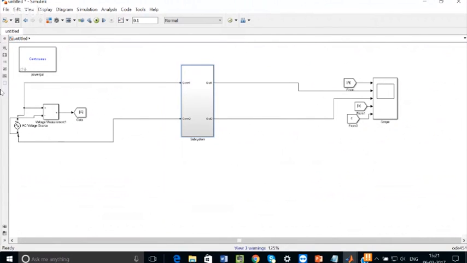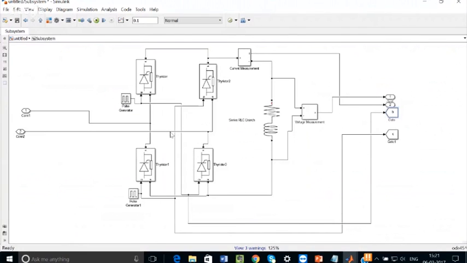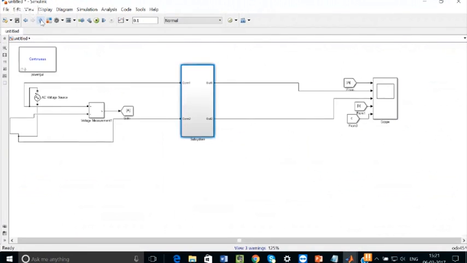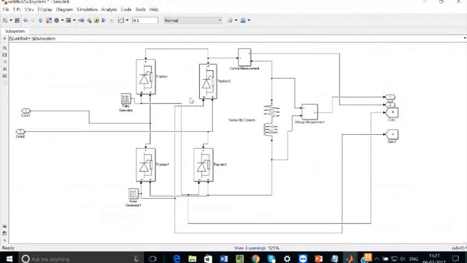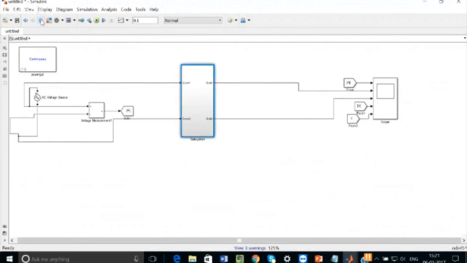Now we have made a subsystem and you can see it. But the next concept is how to mask a subsystem. So for masking a subsystem, when you double click this, this window is opening. I don't want this window to open.